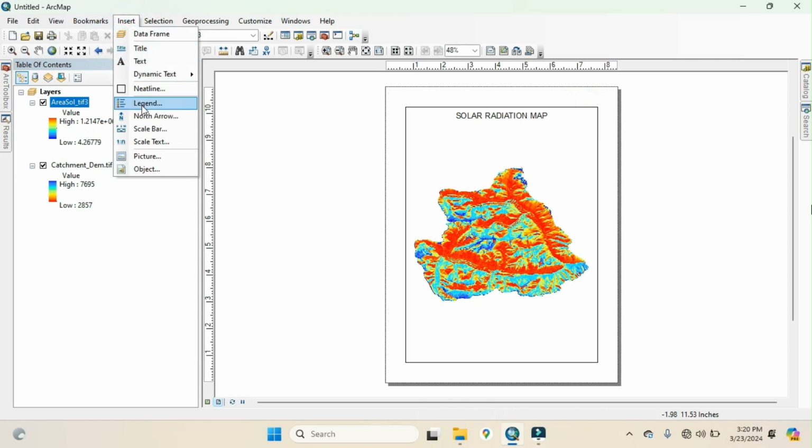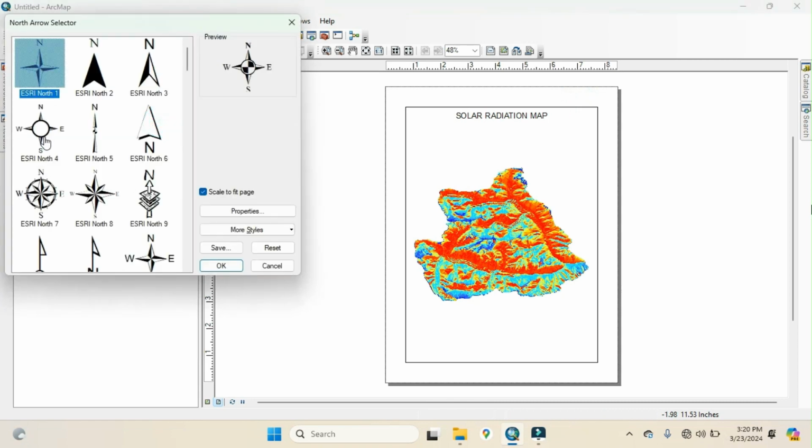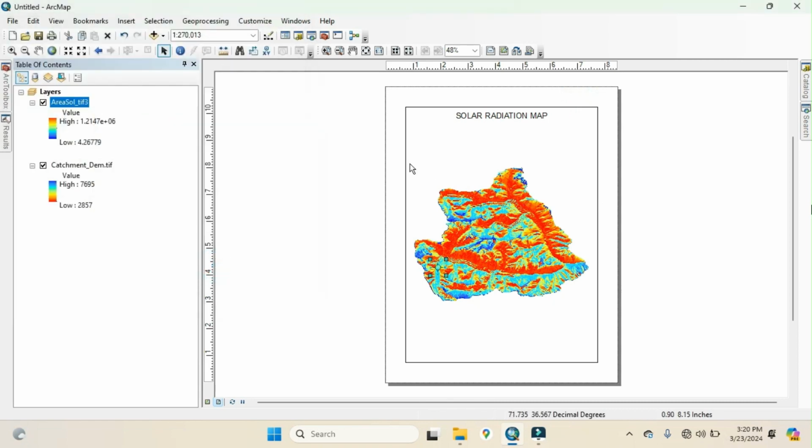So now we click on the north arrow. So now we place it here and enlarge its size.